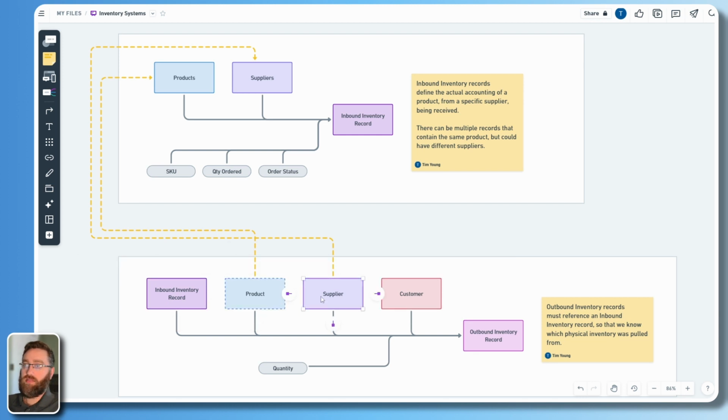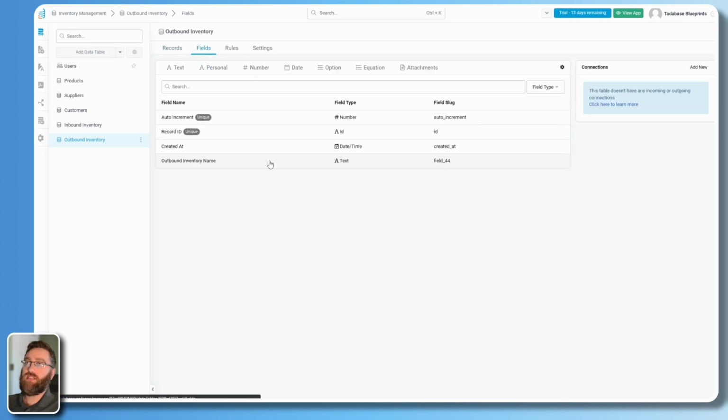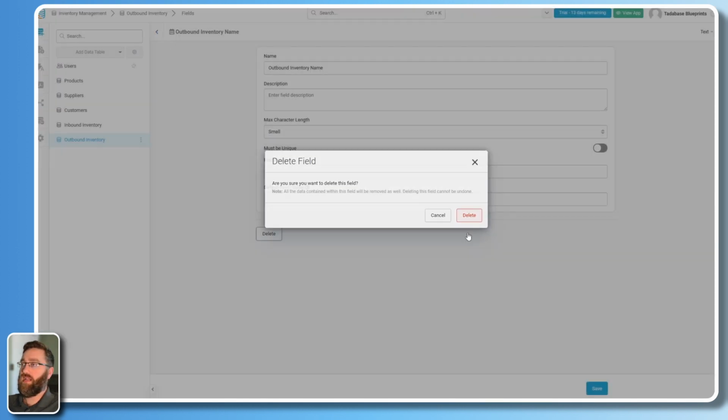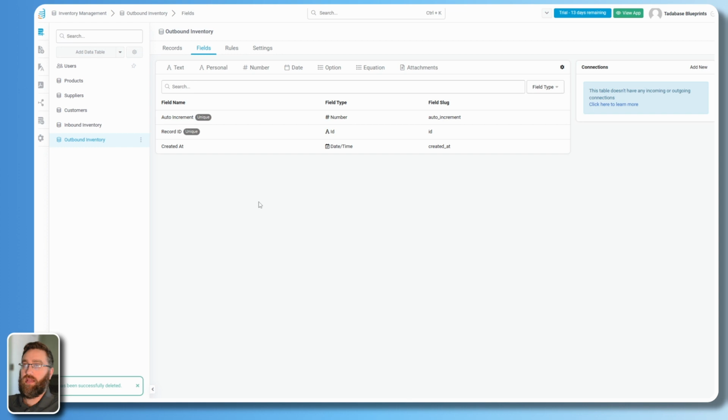These two items, the product and the supplier, are actually going to come from a connected value of our inbound inventory records, product and supplier. So while we are still making a direct connection from outbound inventory records to the product data table and the supplier table, we are pulling the values from the inbound inventory record itself. So we'll create those fields and then we'll talk about it a little bit more just to kind of hammer home why we are doing it in that way.